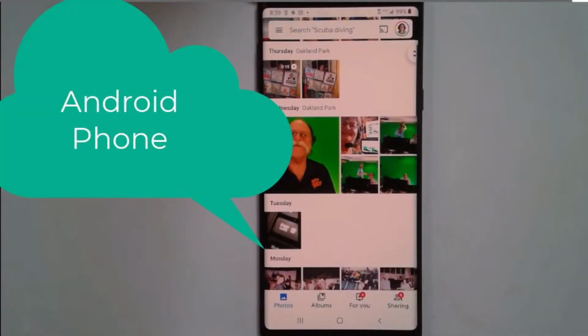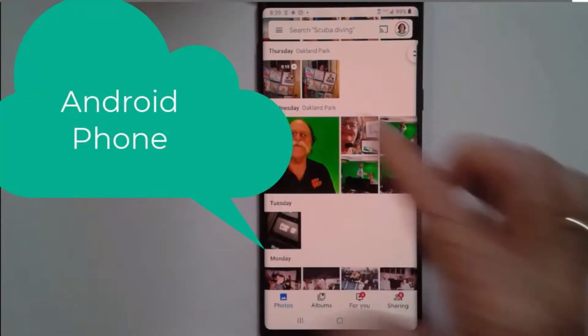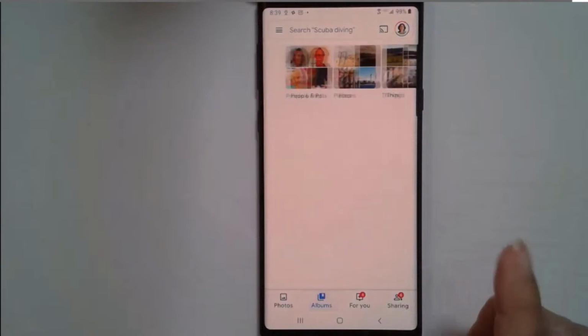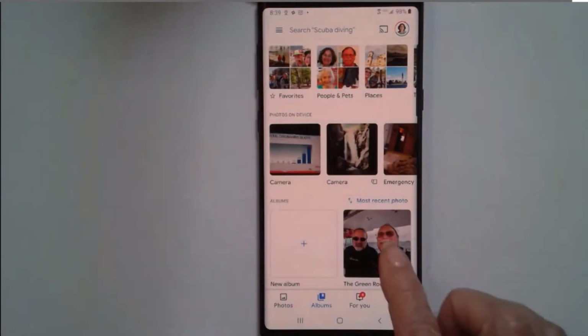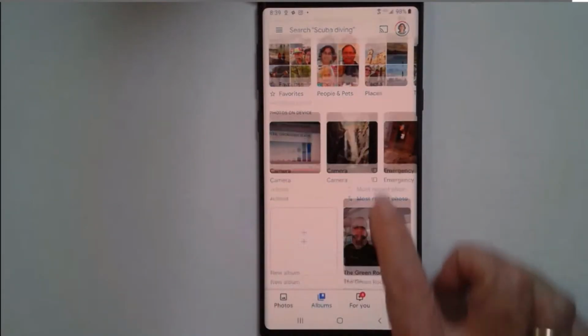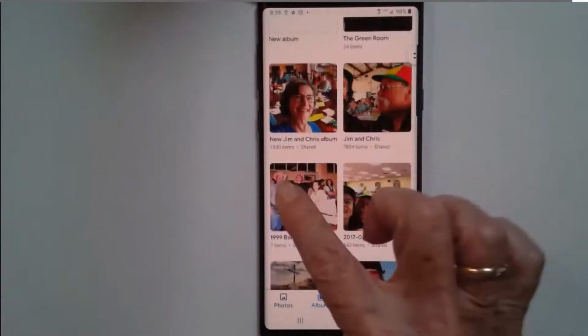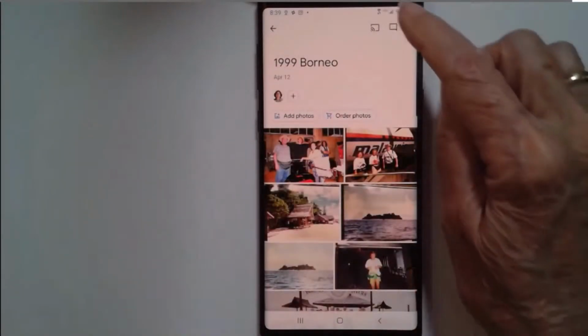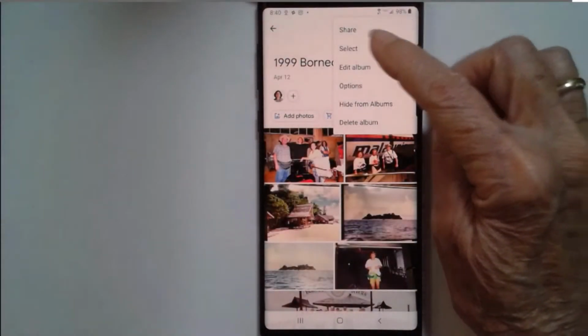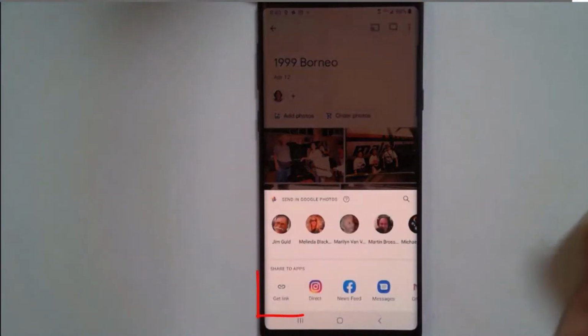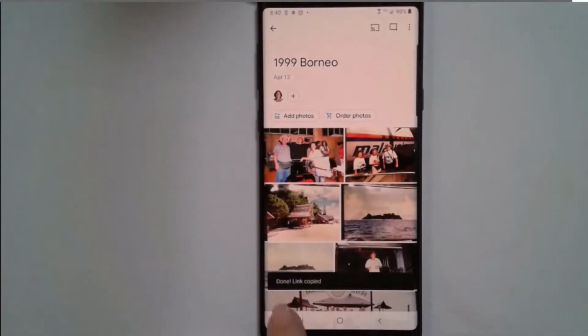On an Android phone, it looks like this. I'm in the Google Photos app. I find my albums. I open the album I want to use. I find share. And then get link. And the link is copied. Now I can go somewhere else and paste that link.